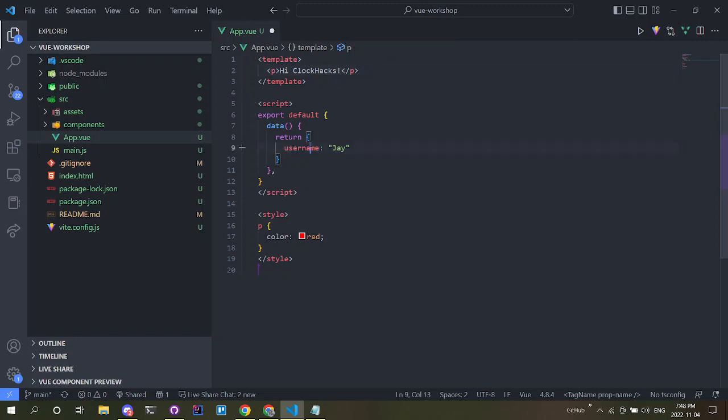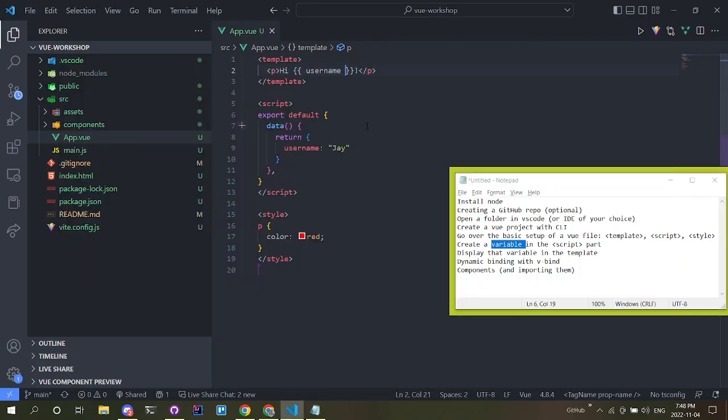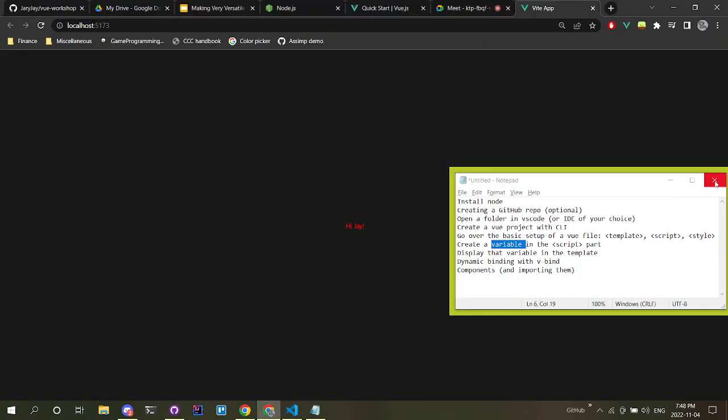And the cool thing about variables is that you can directly display those variables inside your HTML. So for example, instead of saying hi clockhax, I can just say hi, and then you open two brackets like this. It's double curly braces, and then inside you put a variable name, like username. And then if you look in our website, it will say hi J instead of hi clockhax.